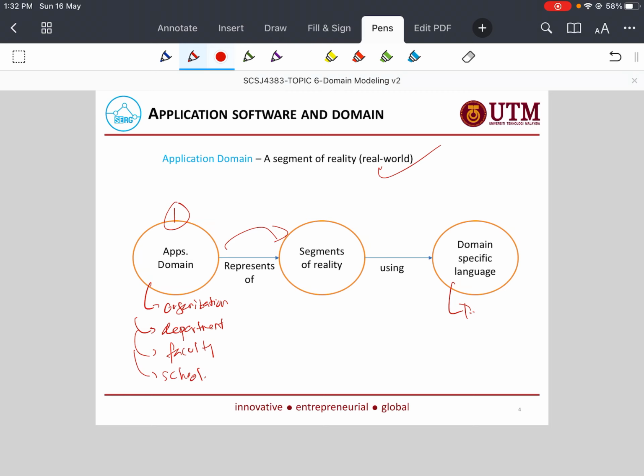Another popular application domain is, for example, healthcare, such as hospital, clinic, and so on, or financial, either banking or insurance, and so on. Another one, for example, is transportation. So as a software engineer, when you jump into the industry, you need to study what the application domain of the software is.